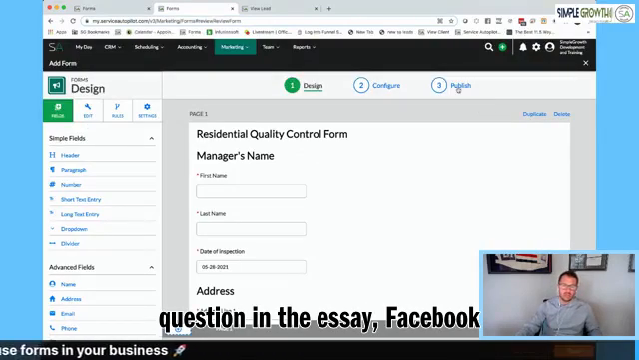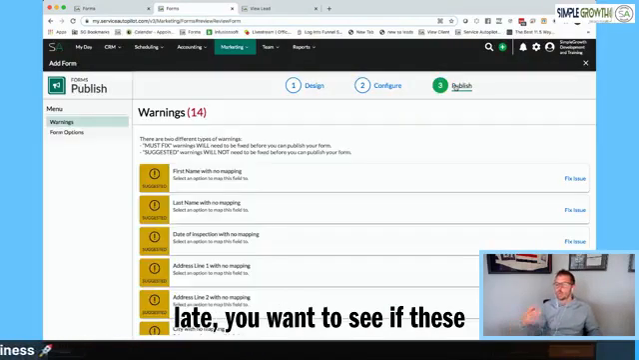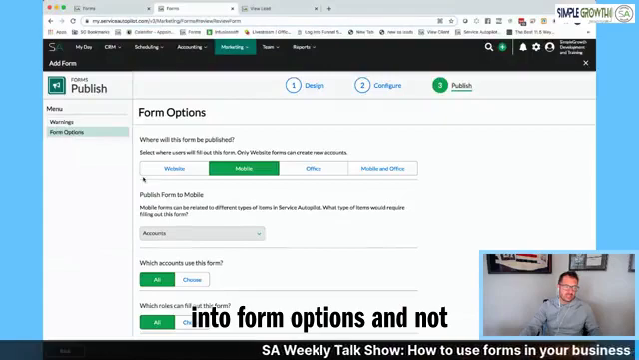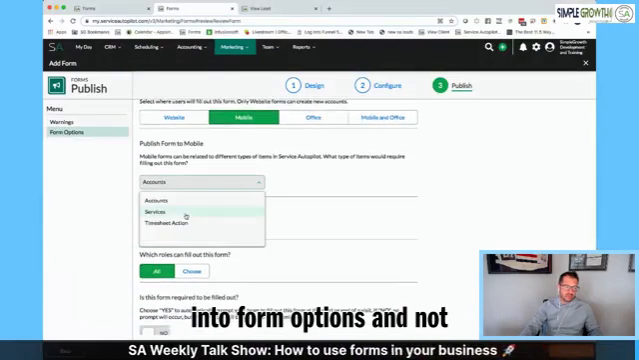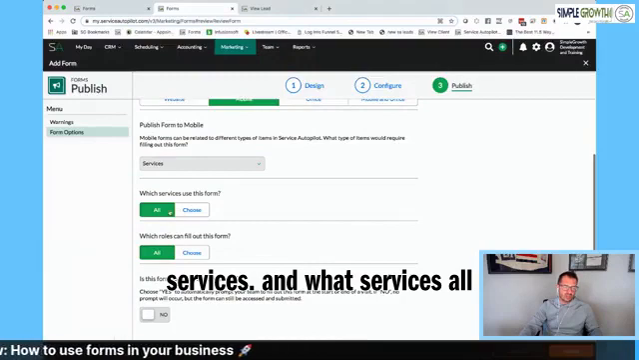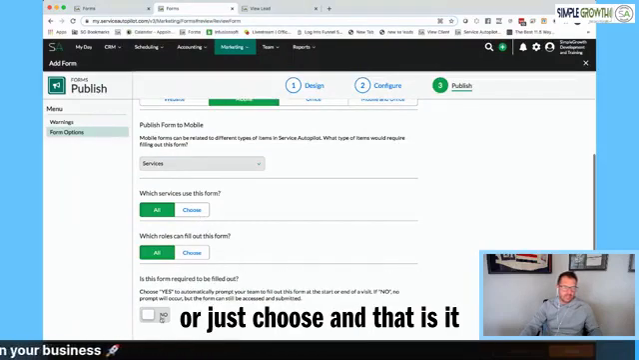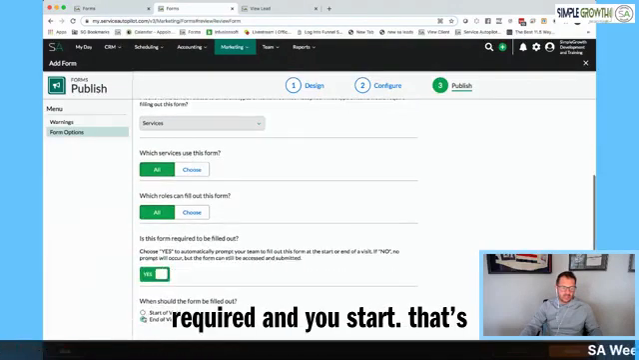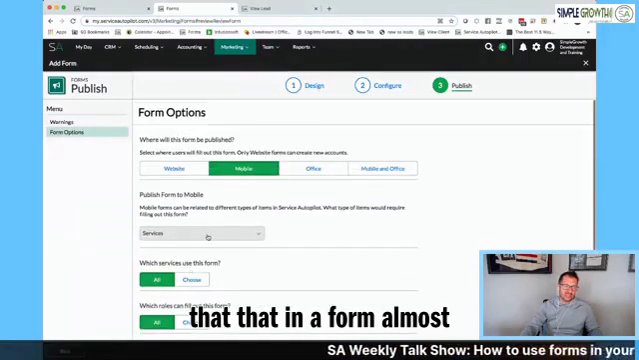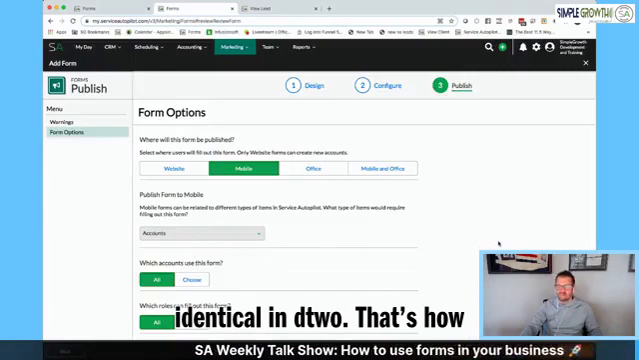But if you're joining us late, you want to see if these are required to be done. We go into this publish tab. I go into form options and not accounts, but I want to go to services, and what services, all, or just choose. And then is it required? Enter start. That's how we set that up and require that in a V3 form, almost identical in V2. But that's how you do it.